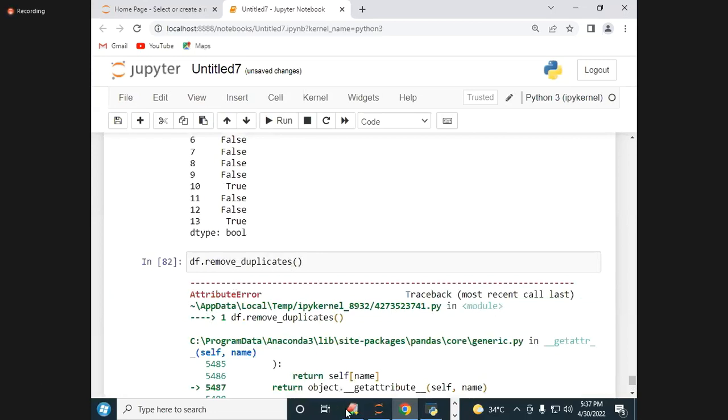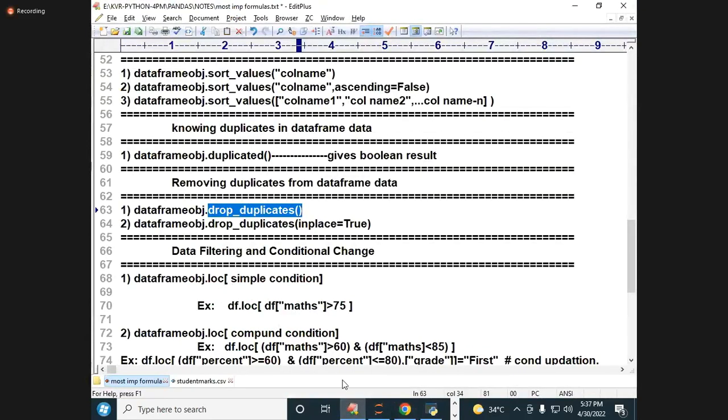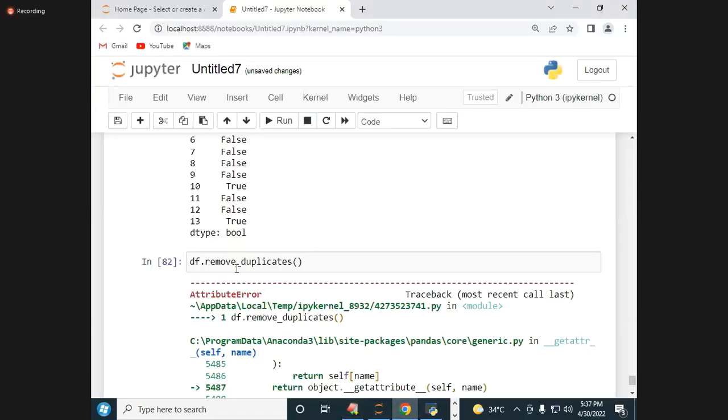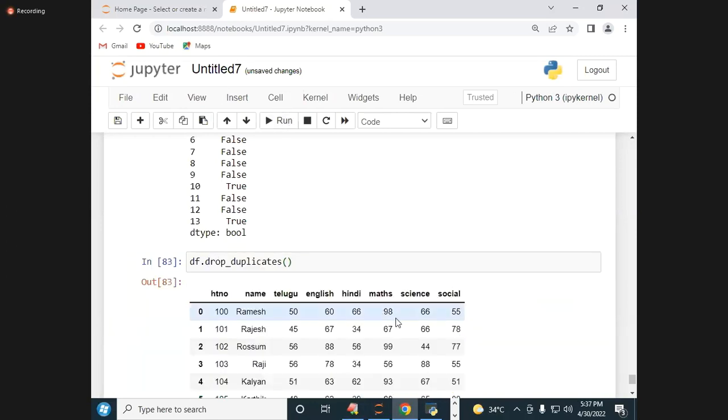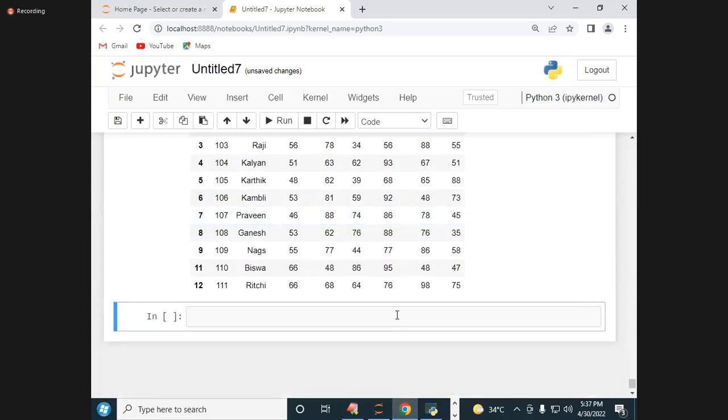Drop duplicates. Go to drop duplicates. The function name is drop duplicates. Run this. So which record is not there?